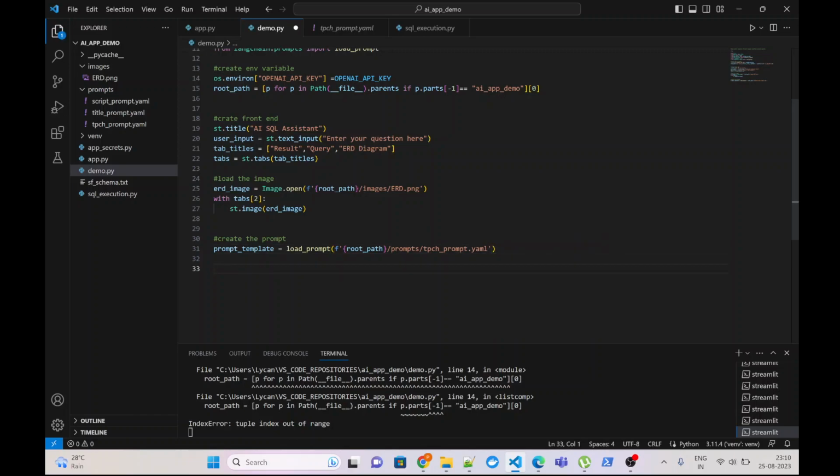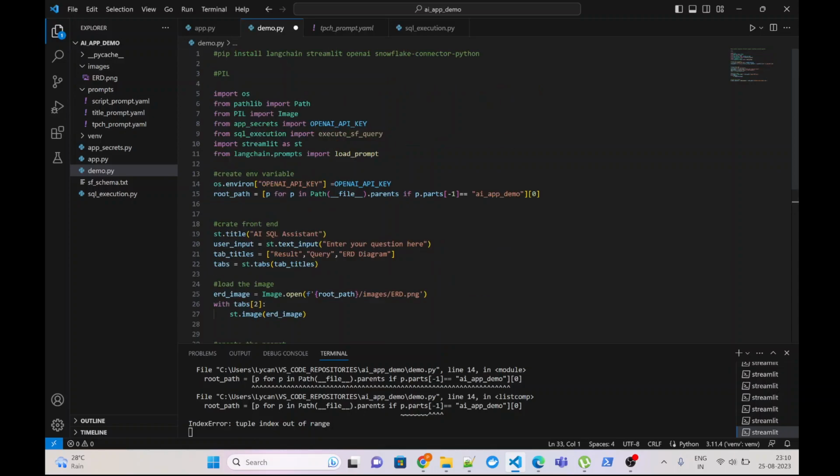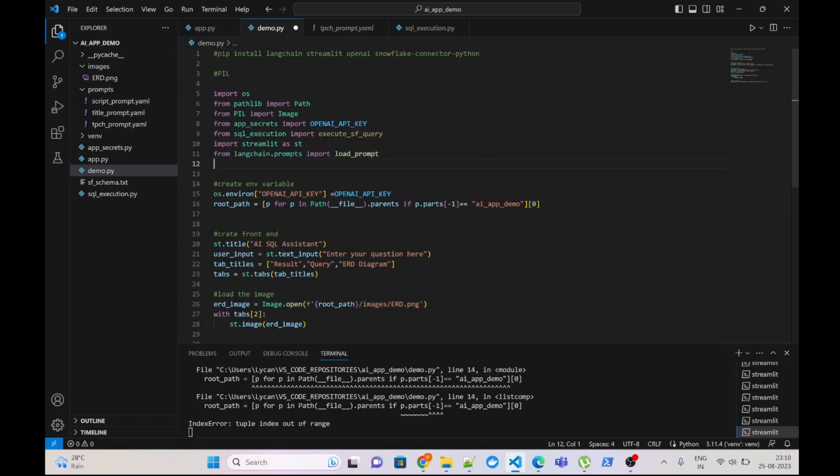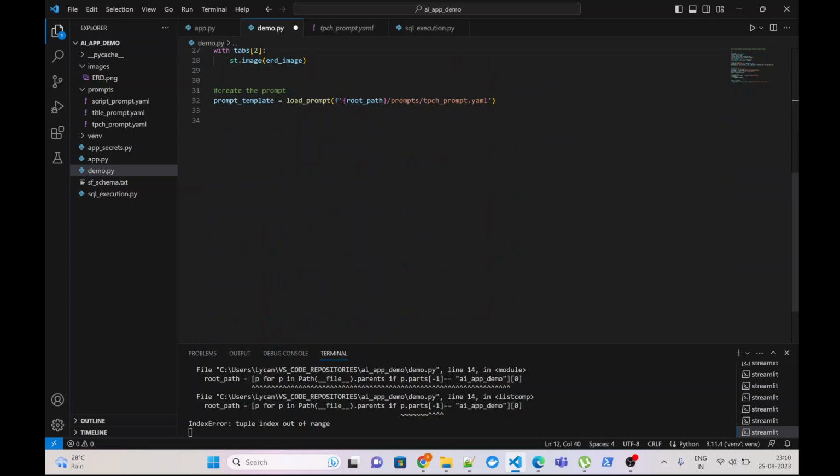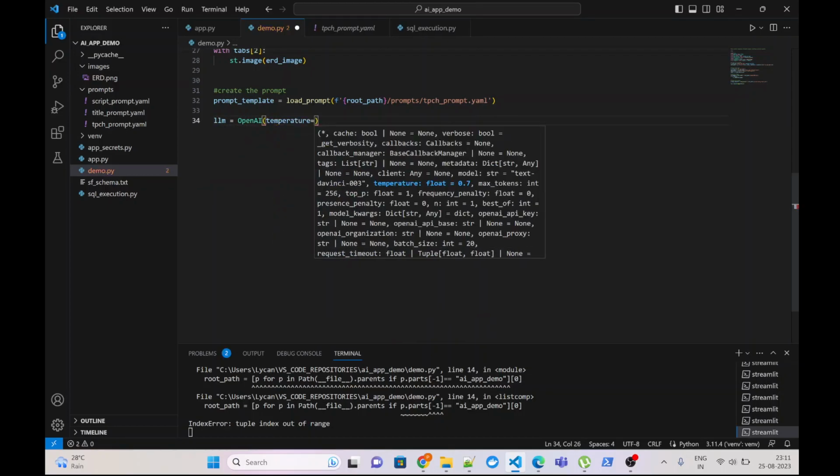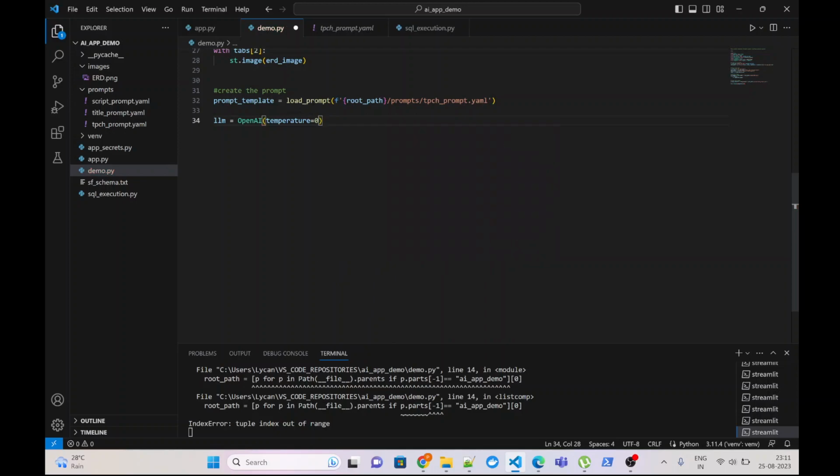Next step, we need to create an LLM and a chain. So let's first import the libraries. From LangChain import OpenAI and LLMChain. So let us create the instance of an LLM. llm equals to OpenAI. I will keep the temperature 0 because I do not want my LLM to be creative in this case. If I pass the exact same query, I want it to give me the exact same SQL in return.